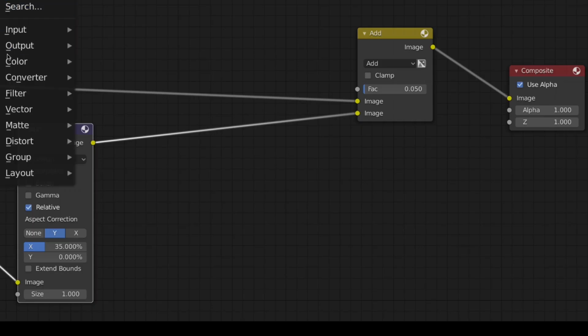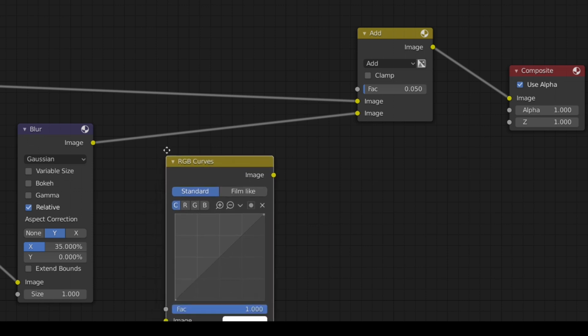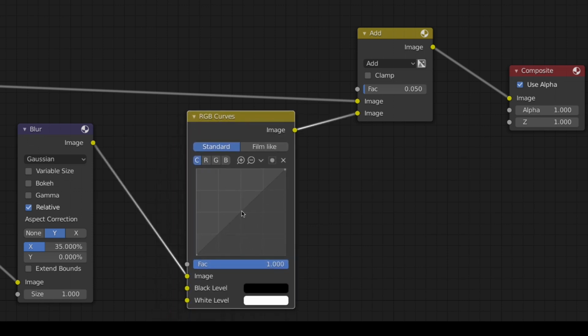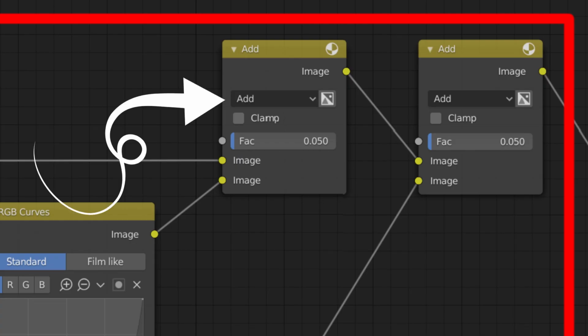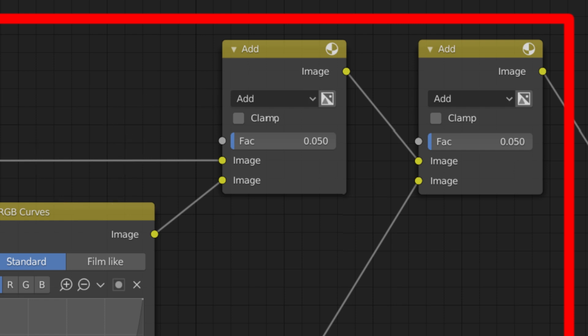The RGB Curves node is super easy to use in this case. Just drop it in, click the center, and drag the point down and to the right until it looks right for your scene. The mix node should be set to add, and the Fac will probably have to be reduced from the default value or your effect will be really bright. Also, make sure that the outputs from the curves nodes are going into the bottom inputs of the mix nodes.